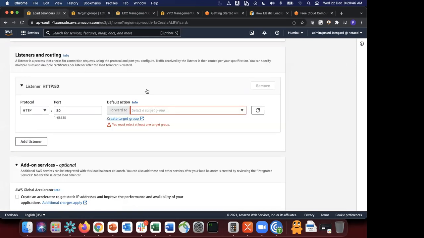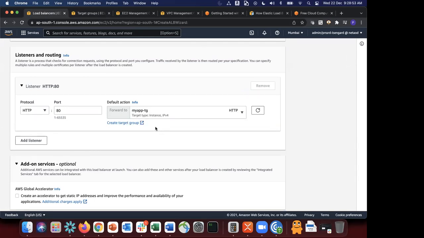So now let me come back to my load balancer and refresh this. And I will get my target group. I'll assign this target group, which is my app-target group, to the load balancer. Okay, and I can add more listeners. So each one is called a listener, right?